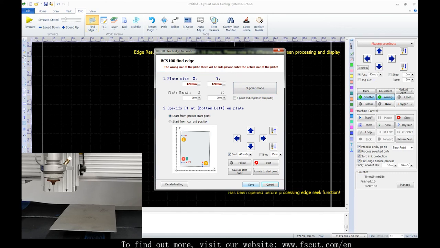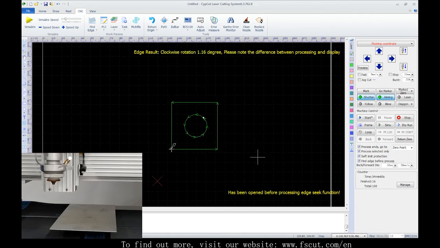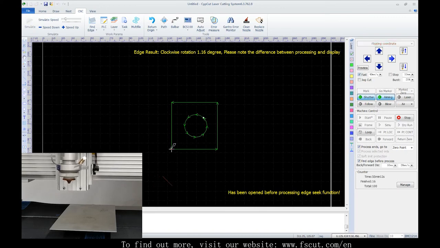Also, after the setup, on the other hand, select this Find Edge before process. The laser head will find edge before processing if we don't need to do it instantly. But no matter what, do make sure there is plate right below for the head to follow, or the head may get damaged. When we cut sheet metal, we recommend a 6-point find edge with higher accuracy.